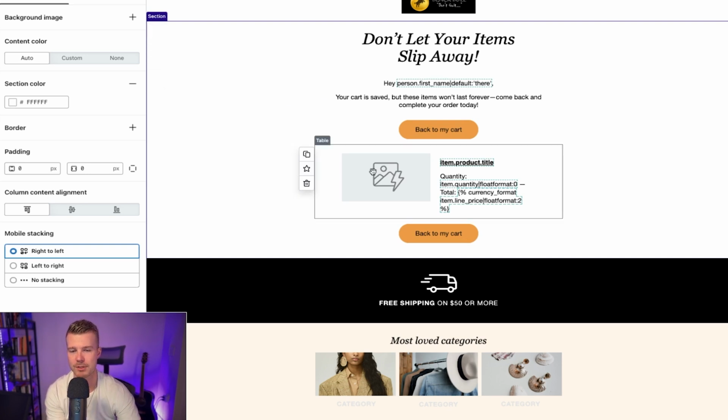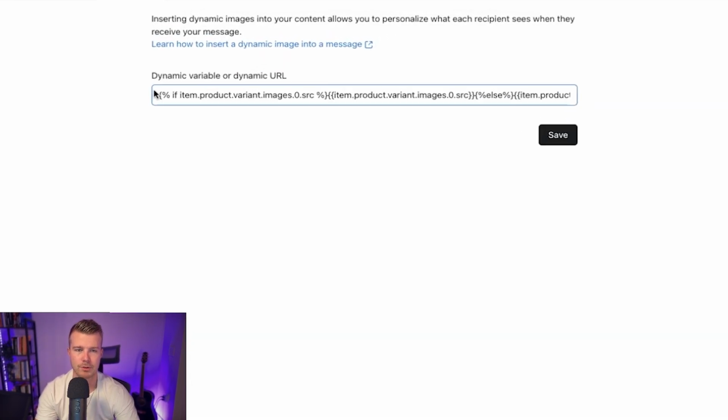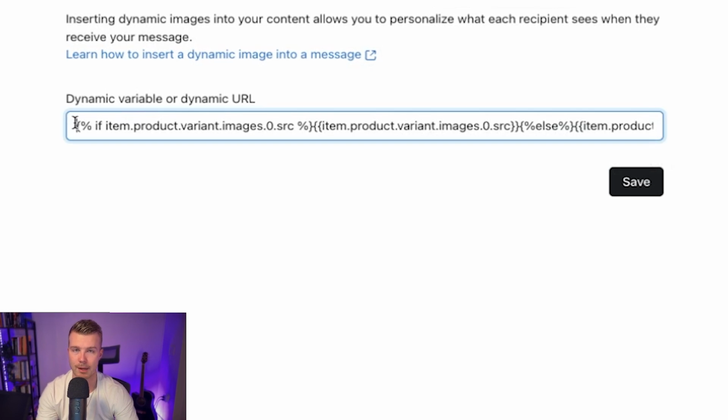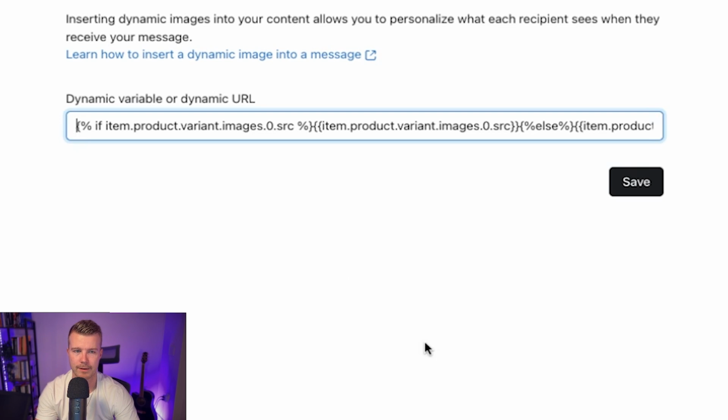But what so many brands do is they neglect to exclude those, and it's not too hard to do, but it is really important to do. So I'd go in here, and you need to do a little bit of coding. Don't worry, I'm not a coder. What you need to do is add in an if statement, and I'll show you how it works.